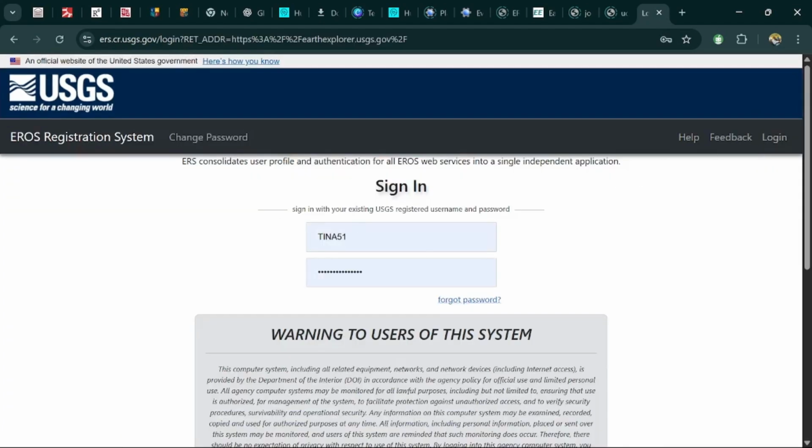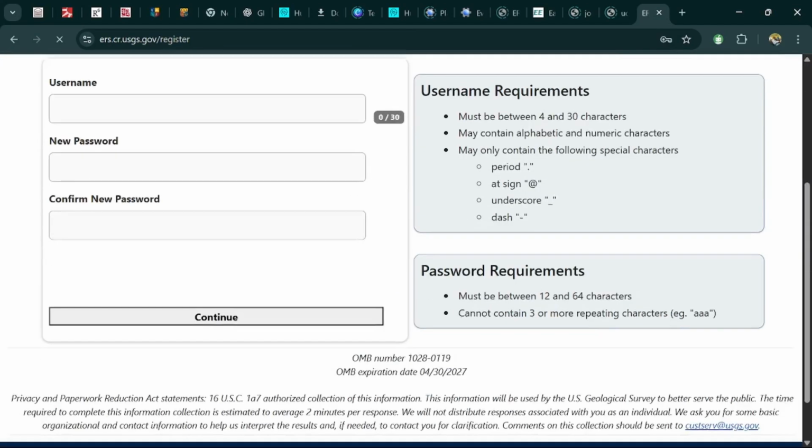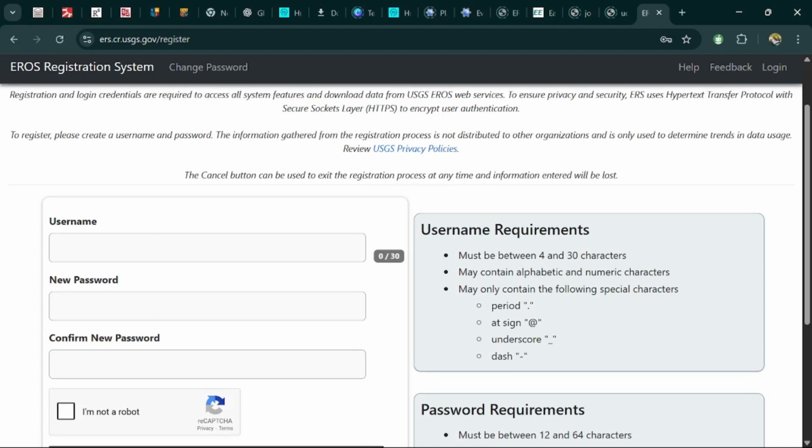So if you already have an account and you have saved your password, you can see we have our username here and then our password. But if you don't have an account, you have to scroll down and then go to create a new account. So if you click on create a new account, this interface will open. Then you type your username, your password. This is the instruction.